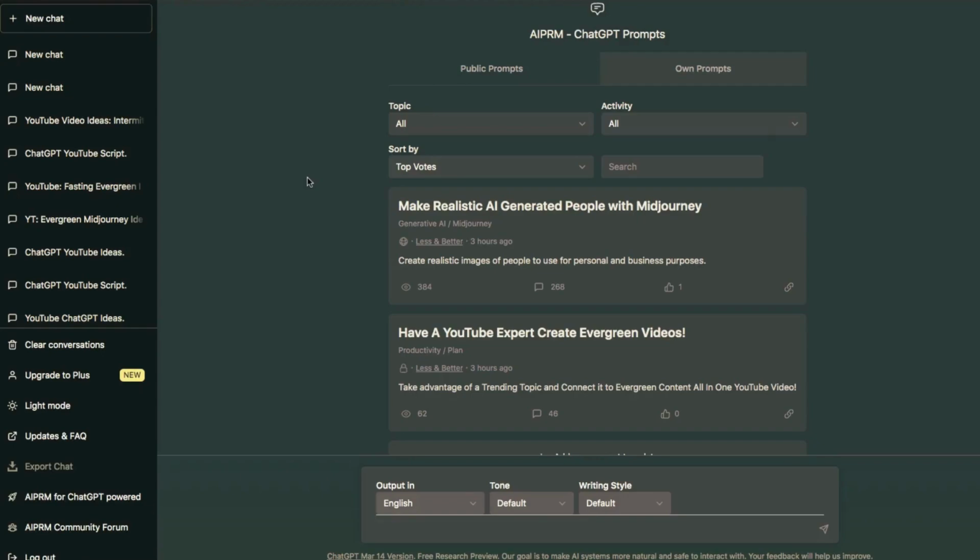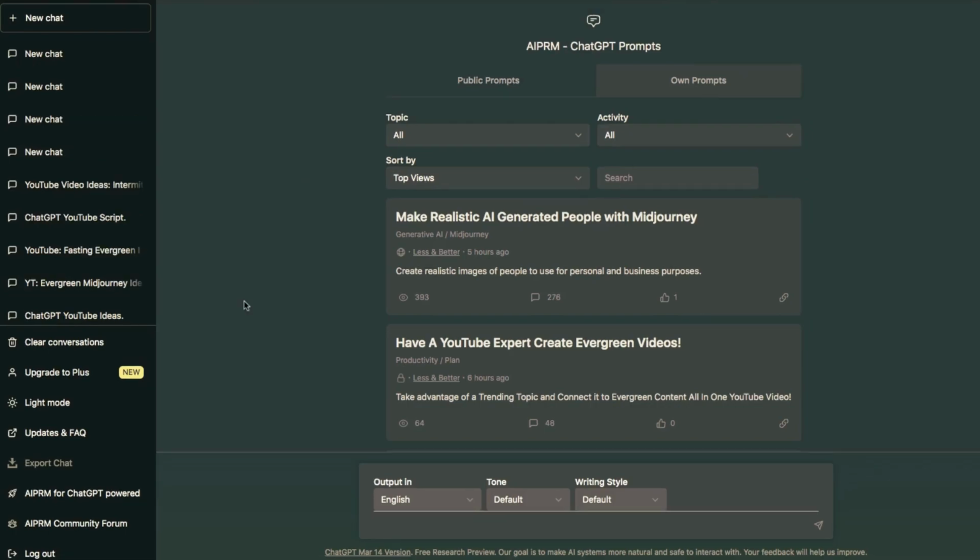This is AIPRM, a Chrome extension that allows you to do less prompt engineering and get better outcomes when using ChatGPT. So how it works is instead of having to come up with the prompt yourself to get the best outcome, you can leverage the community of people that have already created ChatGPT prompt templates. And all you need to do is enter the keywords in order to customize what outcome you're looking for. Okay, let's see how this works.